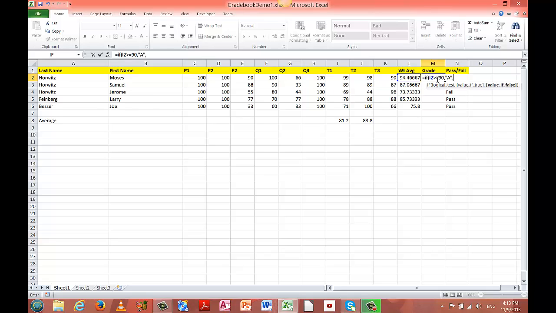If it's not an A, it could be a B, could be a C, could be a D, could be an F. There's still more decisions to be made. So if it evaluates to an A, it'll assign an A and be done. Otherwise, it'll skip the true path and go to the false path, where I'm going to put another if function in. And this time, check to see if L2 is greater than or equal to 80. And if it is, I'm going to assign a B.